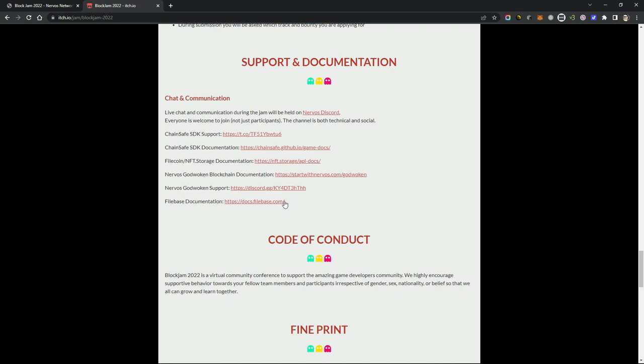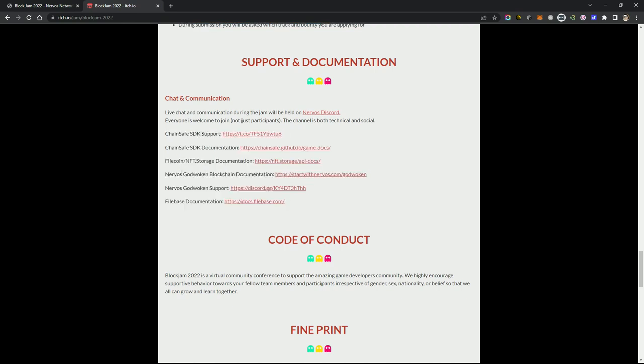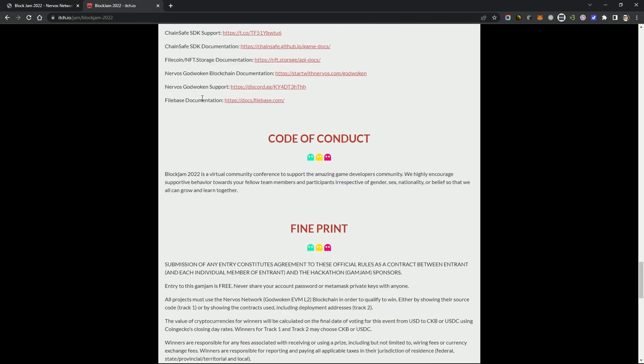Now, there's also supporting documentation here: how to get a hold of people at ChainSafe, how to get a hold of us, how to get a hold of people at NFT.storage, as well as Filebase. So remember that. There's a very simple code of conduct for this. Please be nice to each other. Please be nice to yourself, of course. And if you can follow that, then that's our code of conduct.